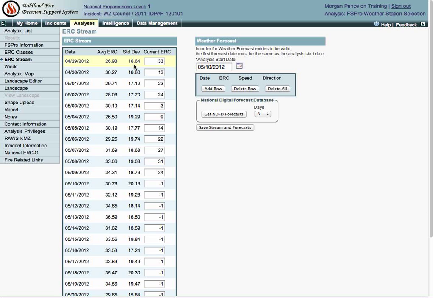The final column shows the current year's ERC value for the specific day. For example, the ERC value on April 29th was 33, higher than the 21-year average. You will see that once the stream data days reaches the current date, in this case May 10th, the current ERC value is -1, as are all of the days after that. That is because these days have not happened yet and the ERC value is not known. The -1 denotes that the dates are in the future.